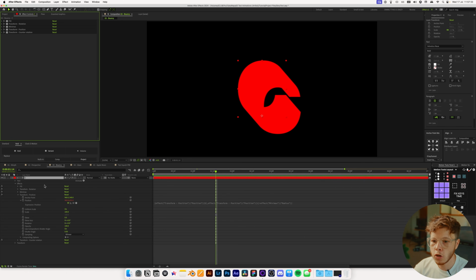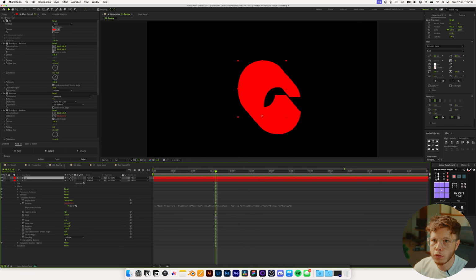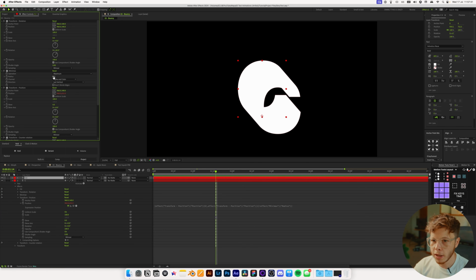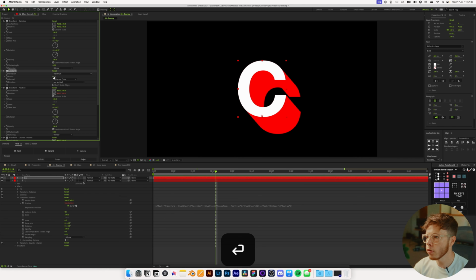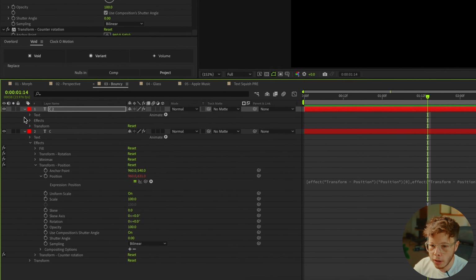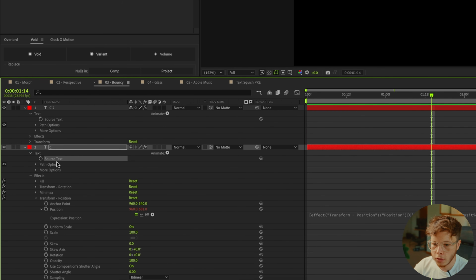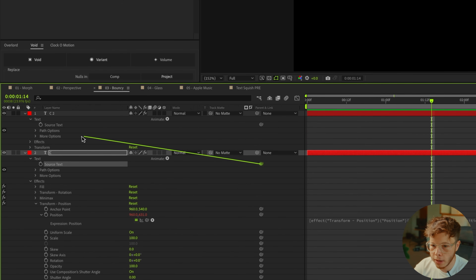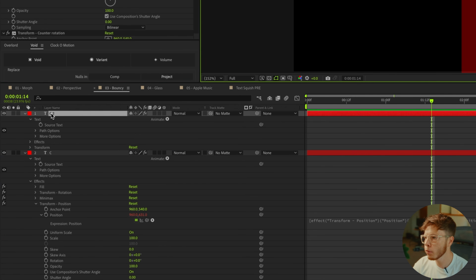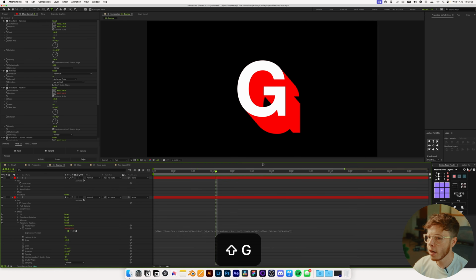I am gonna duplicate this layer. Then we can remove the fill from this, and we can set the radius to 0 so that it's just this simple text layer at the very top. All we're gonna do here is take the source text of both of them, and link them together. So I'll take this and I'll just parent that to the top layer so that whenever we change this to, let's say, a G, everything changes with it.